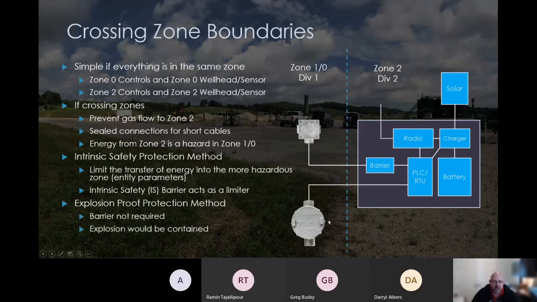Explosion proof is another way to go. And we have a lot of people that are using, when they have our zone 2 PLC or RTU cabinets, they find it's a little bit simpler to use an explosion proof sensor. So you don't need the barrier. And so while this enclosure is a little bit more expensive and the sensor is more expensive, you can save the cost of that $200 to $400 barrier. You've also got one less component that can fail.